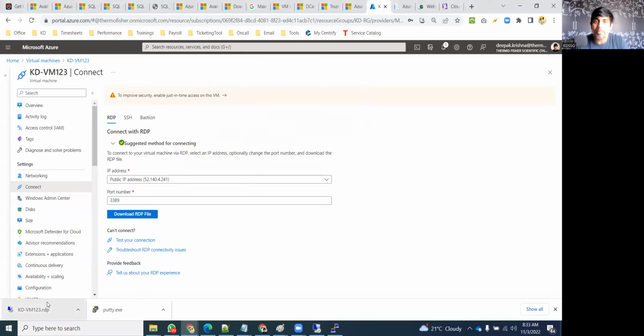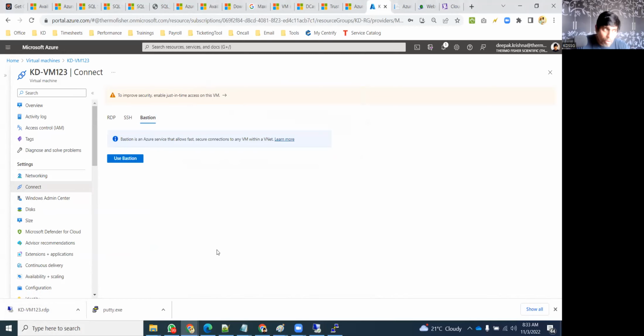You can share this RDP file. Harish, you asked this question, right? You can share the RDP file to the customers too. They can connect, but you need to tell them the username and password. There's one more option called Bastion. I'm not talking about Bastion right now. We will talk about Bastion later. That's what Venkat was talking about, connecting graphically. Bastion is an excellent option, sir, but today we will not talk about it.